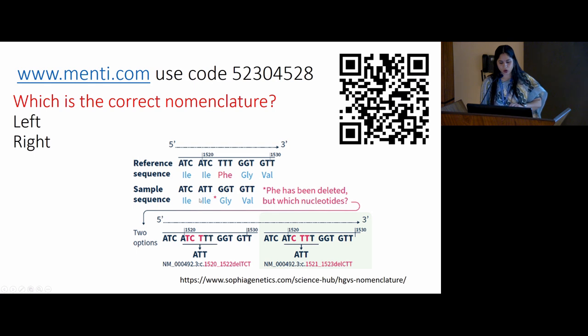So we have these two options. In both options, phenylalanine is actually the protein that is getting deleted. In the left option, ATT is forming by this change, while in the right option, ATT is forming by this change. So what do you think?